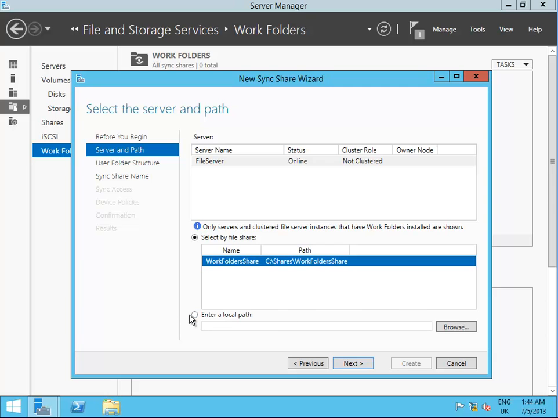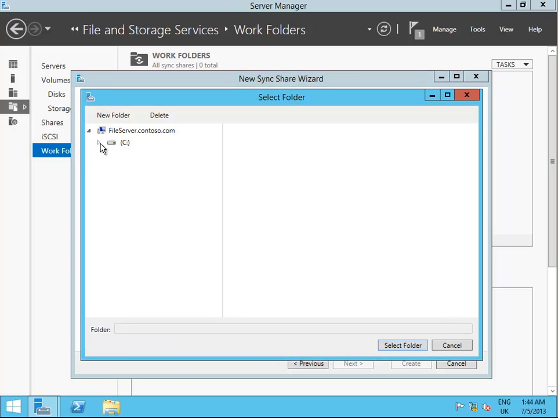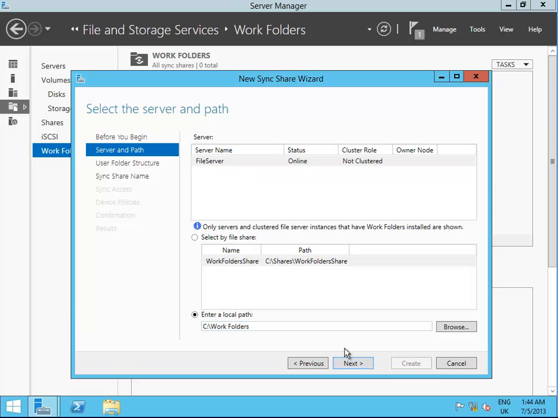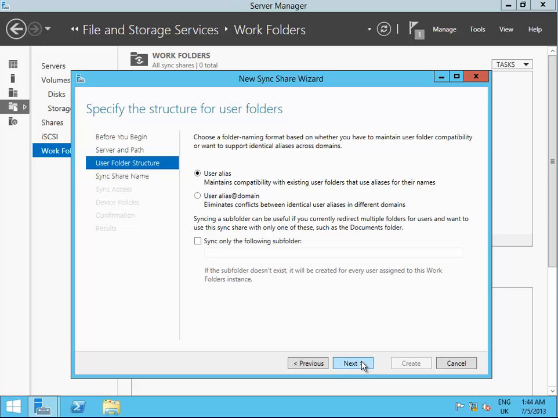Let's do enter local path, and we can browse for this, and I have a folder on the C drive called work folders in here. Now if I do it this way, then it's not shared out with domain users, with normal users in a normal sharing way. So we can do it either way. You can do it just for your work folders, or you could do it with an existing file share. So I'll do it this way. It's time to choose that work folders. By the way, that folder is completely standard. There's absolutely nothing special done with it whatsoever.